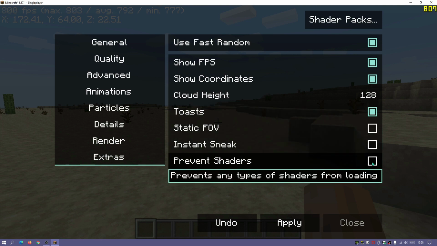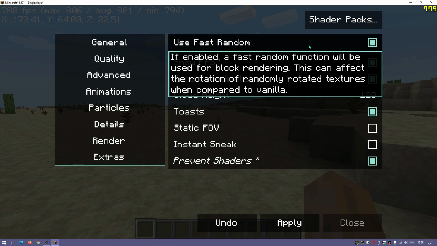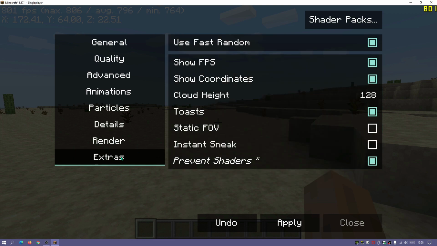And you can go ahead and actually tick this box, which prevents any types of shaders from loading. So if you guys are using shaders, you can actually disable them from here. And I'm going to leave everything as it is in the extra section.